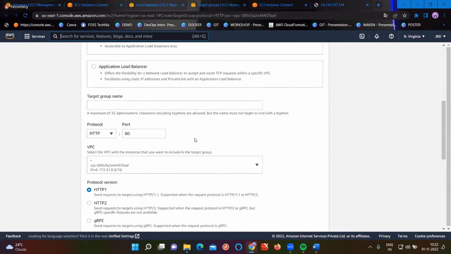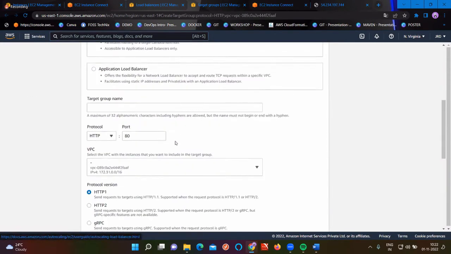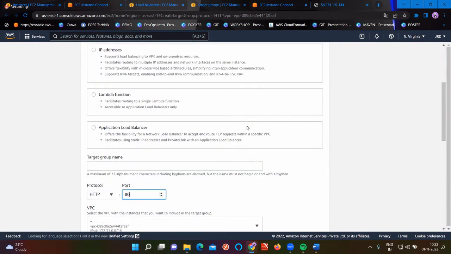So go here. First of all, we are going to select instance here by default. And after that, the protocol you are using. If you want to change the protocol, you can give another protocol. But by default HTTP always runs, so definitely we need to give the protocol as 80. For the target group name, I am giving Amazon app TG.